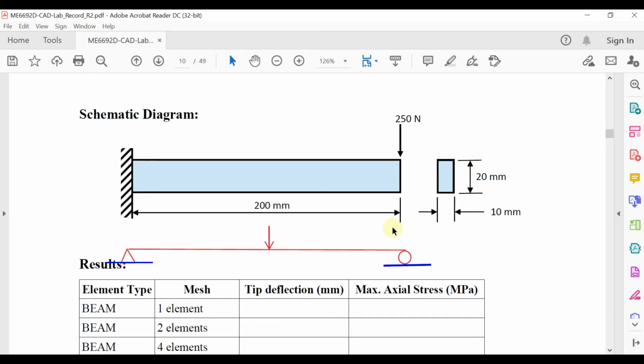Hello friends, as we have seen the cantilever beam in the previous video, in this video we will see a simply supported beam which is loaded with 250 Newton in the middle of the beam. One side is fixed in all directions of the degrees of freedom, and one side is fixed only in the vertical direction. It's a roller support, so in the x direction it has motion. All of this will be the same, just the simply supported beam is changed.